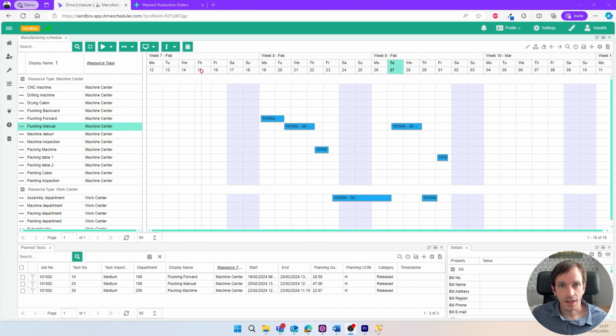This type of planning is suitable for continuous, repetitive, and discrete manufacturing processes. If Standard Business Central suits your needs, you can plug in Dime.Scheduler to visualize your production schedule. For other types of manufacturing processes like job shop scheduling, Dime.Scheduler may offer other capabilities, which we might cover in a future video.